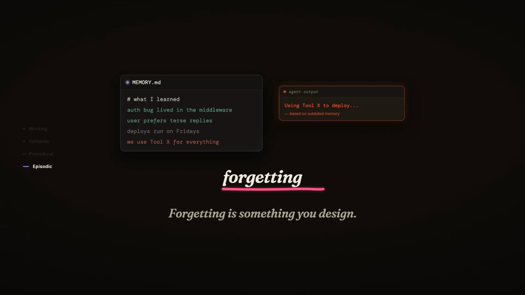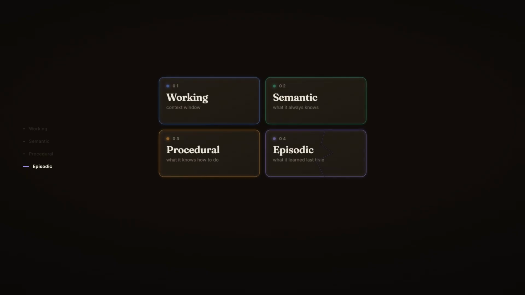For humans, forgetting is automatic. For an agent, forgetting is something you have to design. Skip it, and episodic memory rots into a pile of outdated facts that quietly poison every answer. That's the broken one.